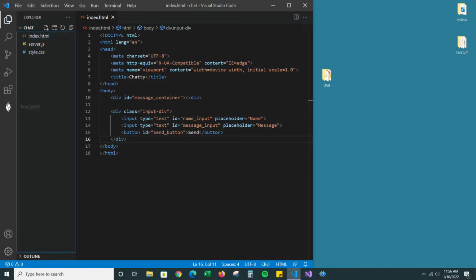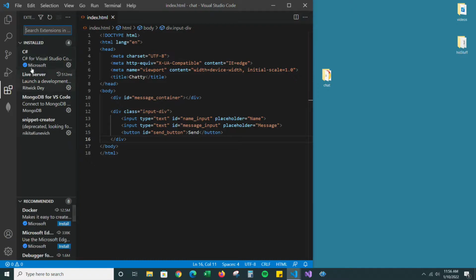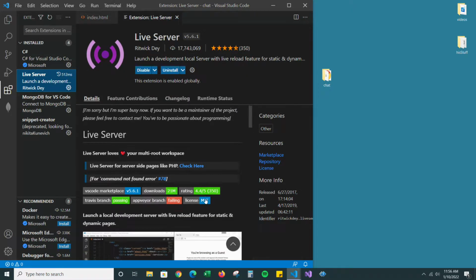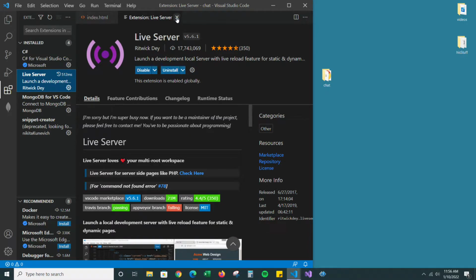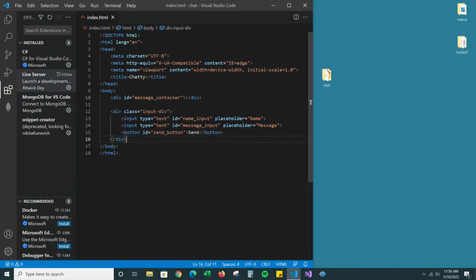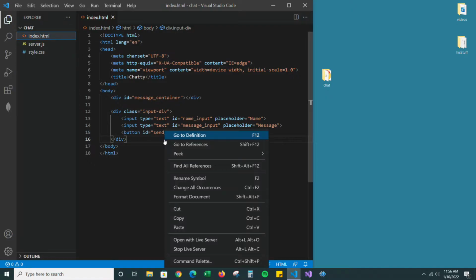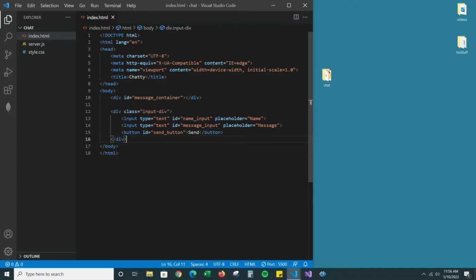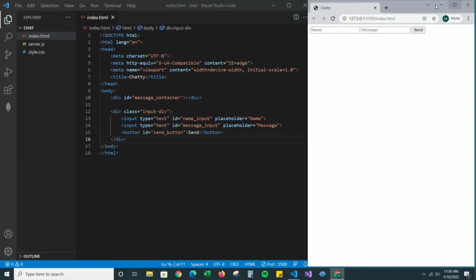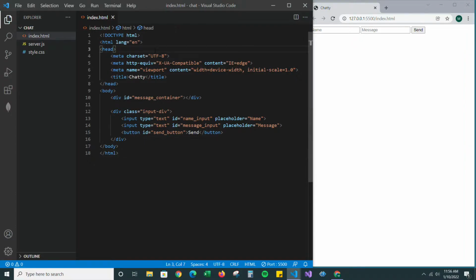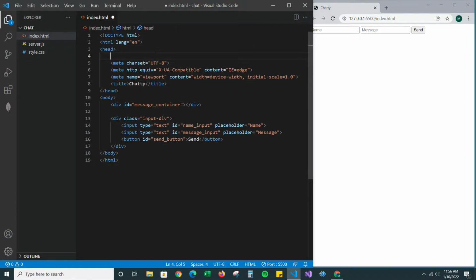And make sure, for now anyway, we just want live server installed. Make it easy for us to do the styling at first. We're not going to be using it in the end, but for now it'll make life a little easier. So if you have live server installed, you're just going to right click, open with live server, and there we have it. That's our page right there. In the head of the HTML, we're going to link our CSS file.